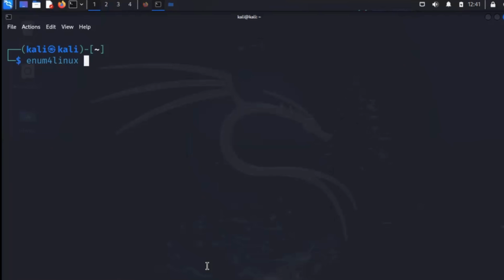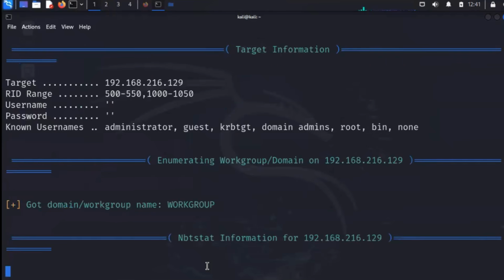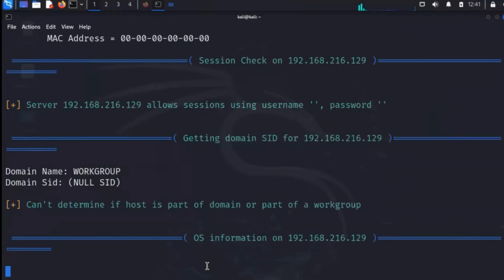So the command will be enum4linux, giving the IP address here. Enum4linux is a complete enumeration tool. It will give you the users' information, the shares information, the password policy, the operating system information, everything. So let me run this command and we are getting everything about our target using SMB. We will check all the information one by one once the scan is completed.